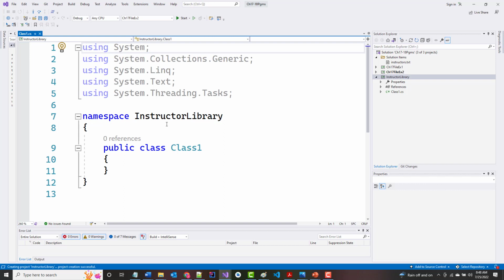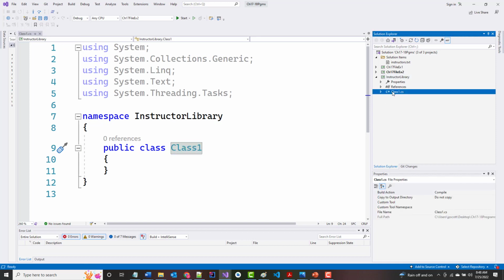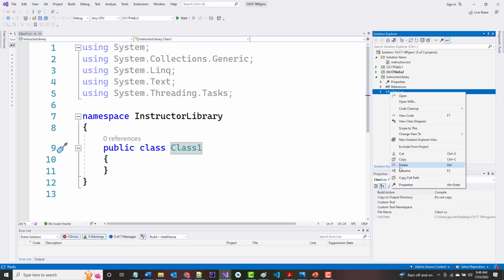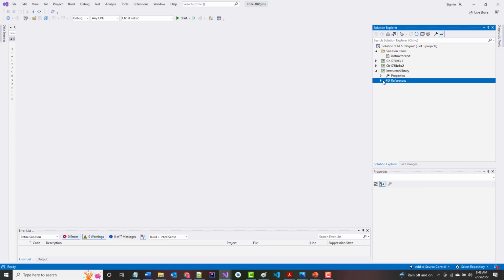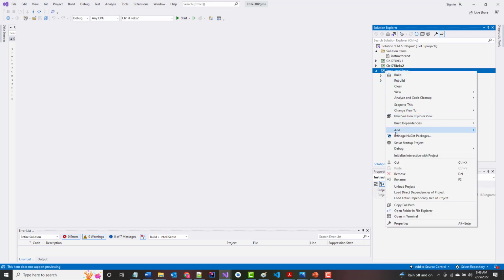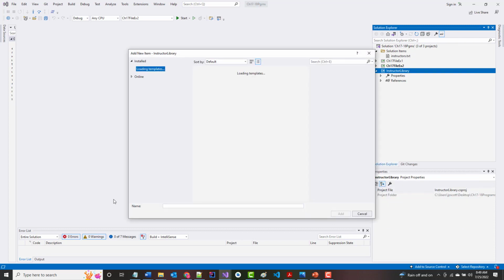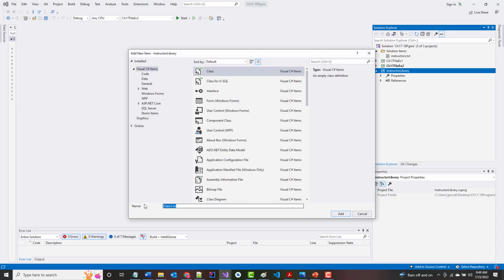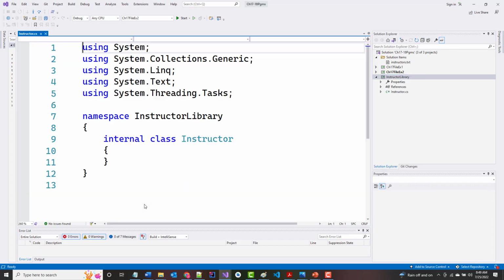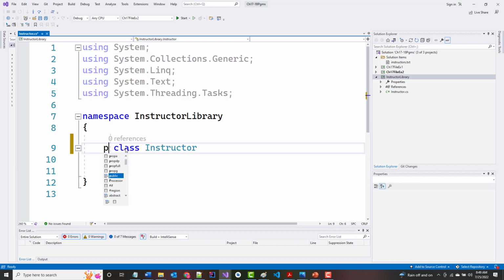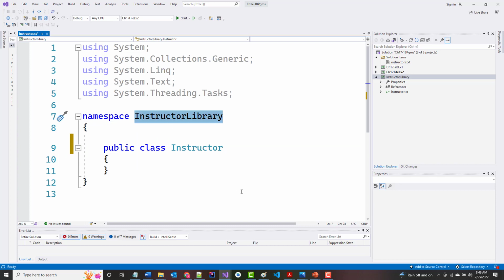The first thing we're going to do is, we don't need this class, to be honest with you. This comes with the library, and we don't need this, so I'm going to delete that. Now, in our Instructor Library, I'm going to right mouse click, choose Add, choose New Item, and for class, I'm going to put in Instructor. We want this to be a public class Instructor, and we want this to be inside of our InstructorLibrary.